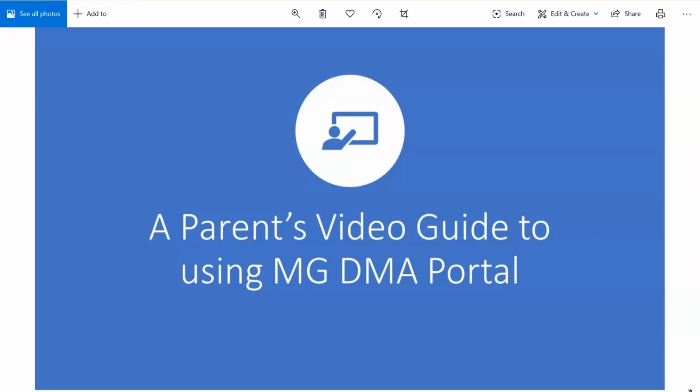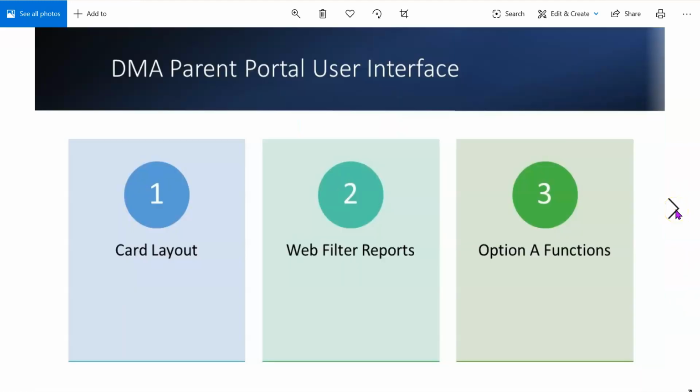Hi everyone, this video is to guide parents on using Mobile Guardian's DMA portal, and I will be talking about the card layout after you sign into the portal, the web filter reports, and the functions that are available for option A parent users.